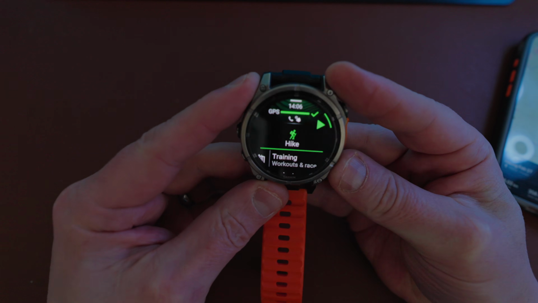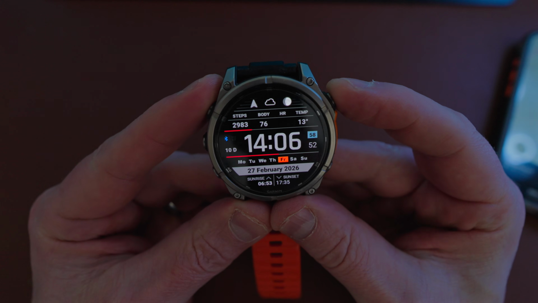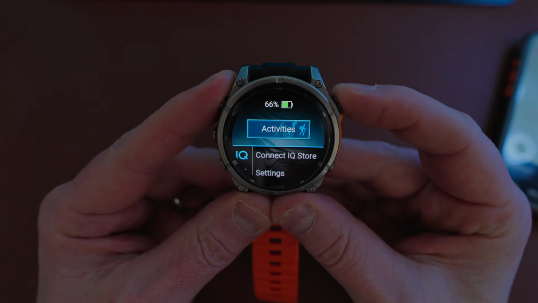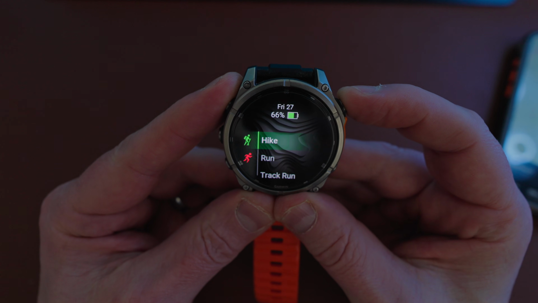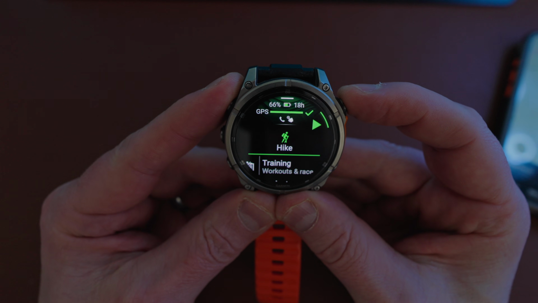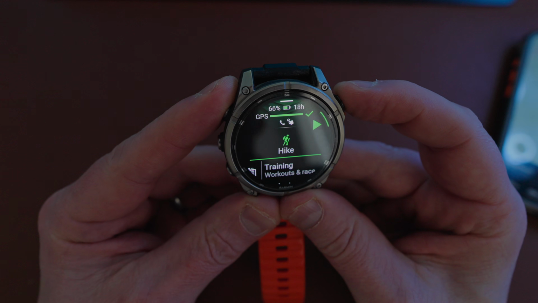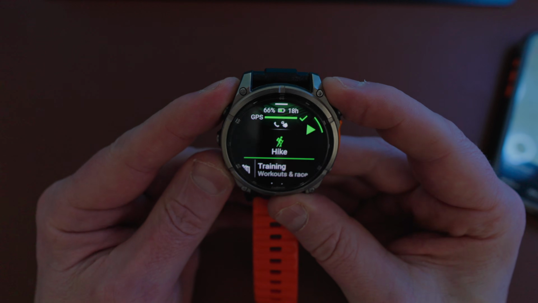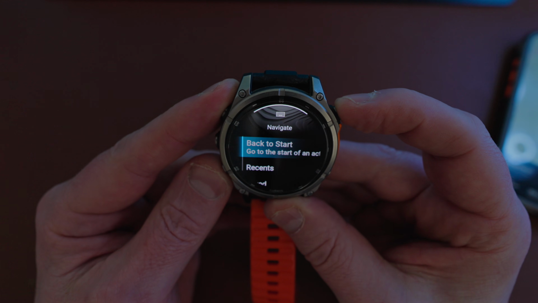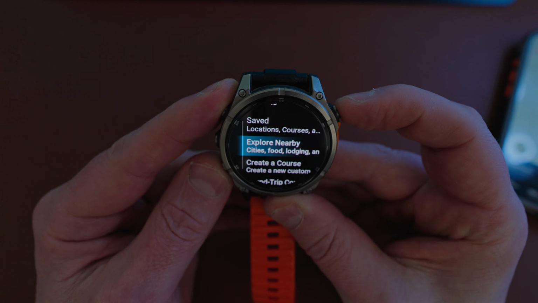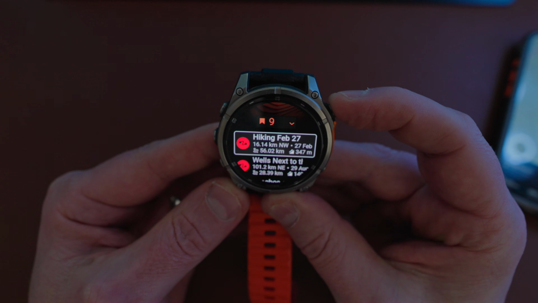So all we want to do from the home screen is go into activities. Click on activities again. Then we want to click on hike. And you can either start the hike right now because it has GPS location all done and ready to go, or we can go down to navigate, which is courses and more. Then we want to go down to saved locations and courses.